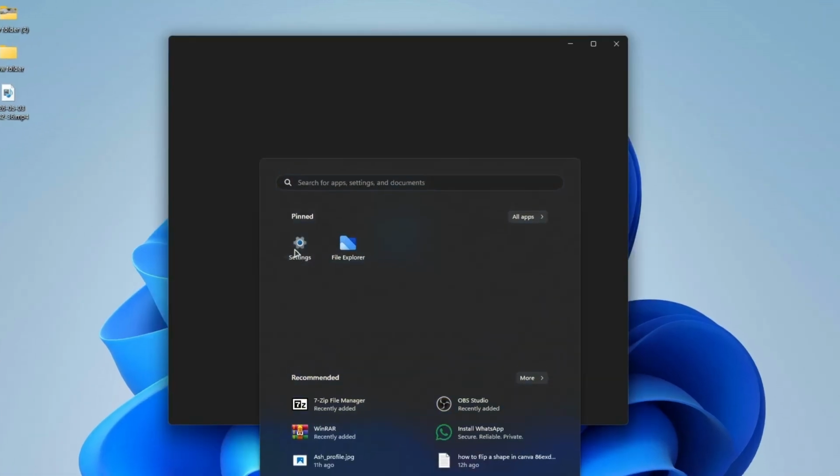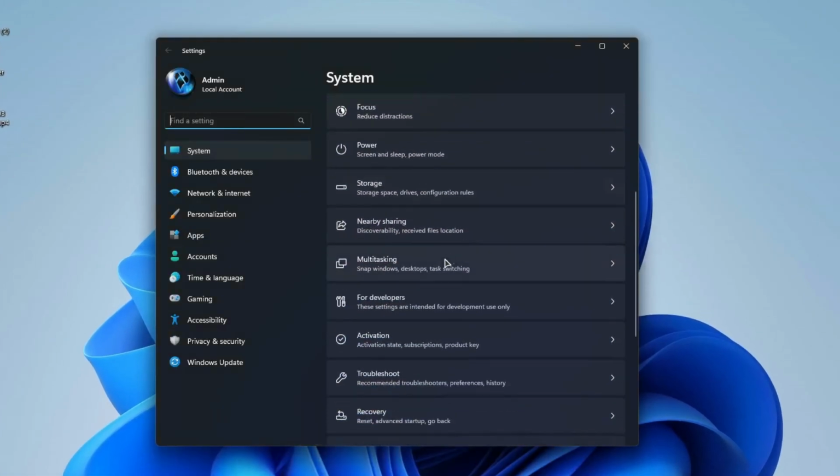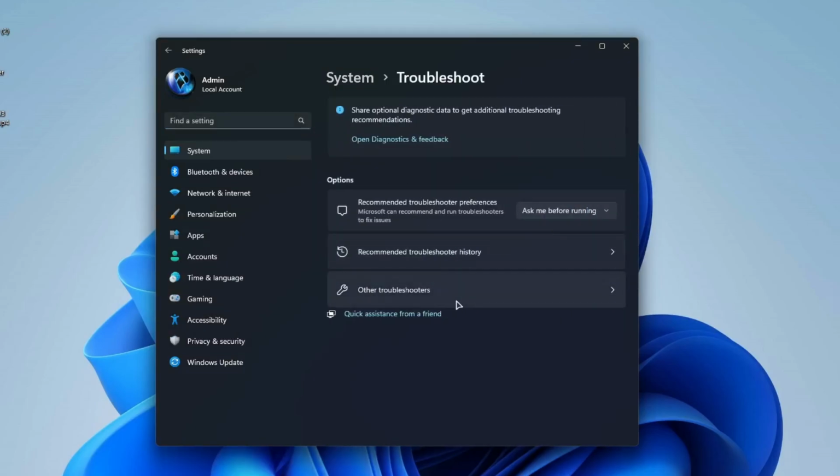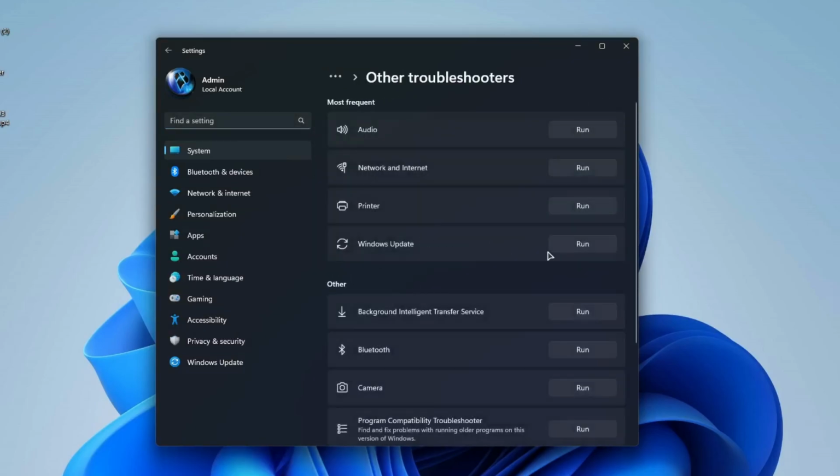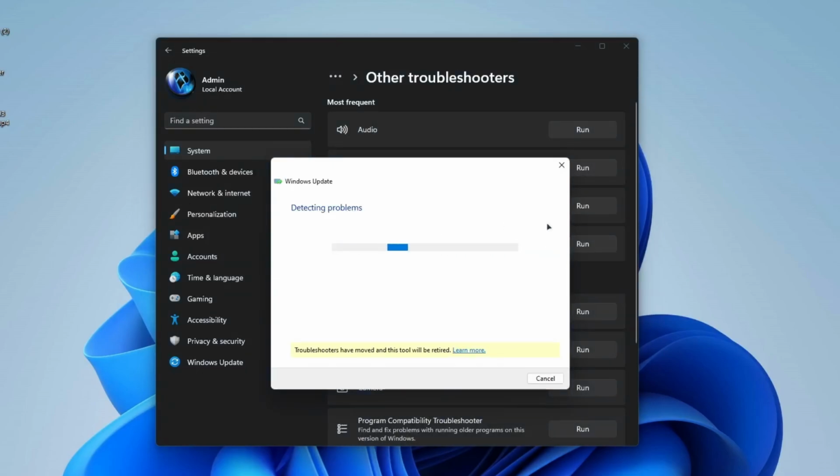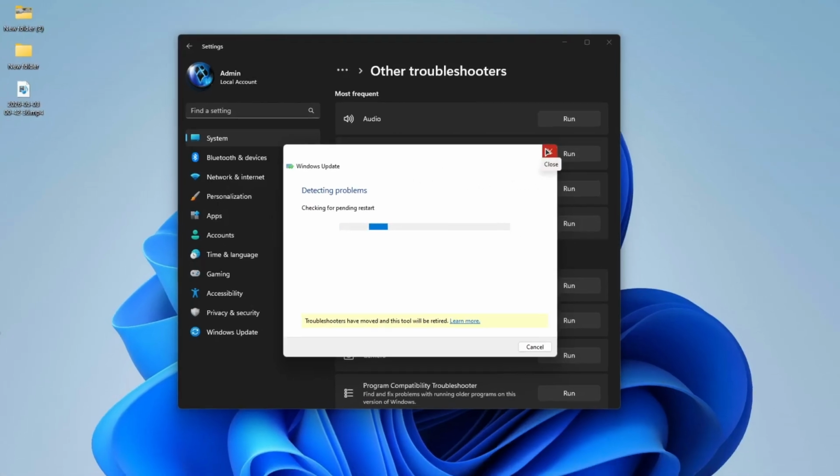Open Settings from the Start menu. Go to System, then click on Troubleshoot. Select Other Troubleshooters. Find Windows Update and click Run. Wait while Windows scans for problems and applies fixes automatically. This step can resolve common update errors quickly.